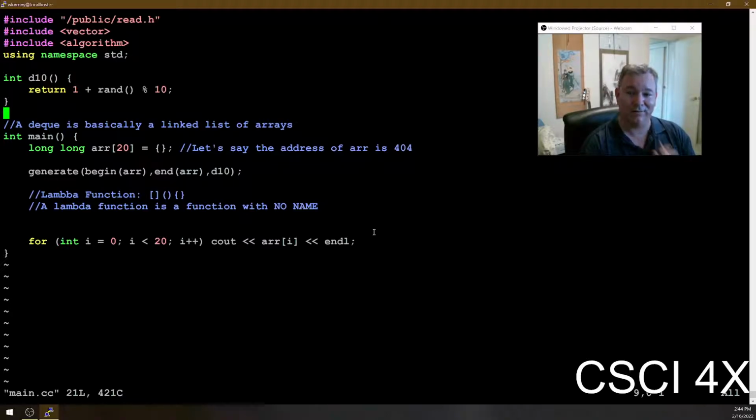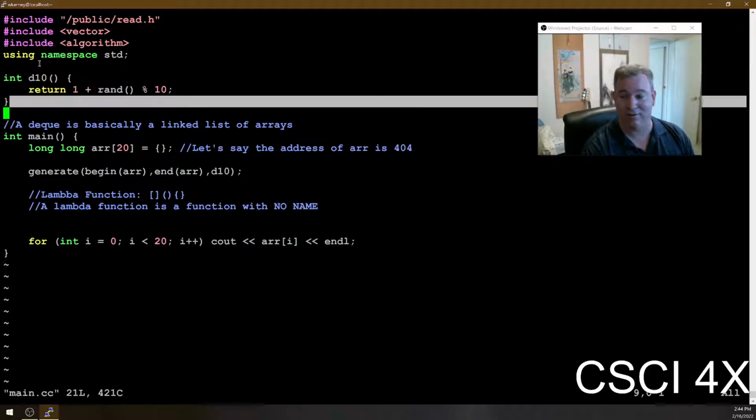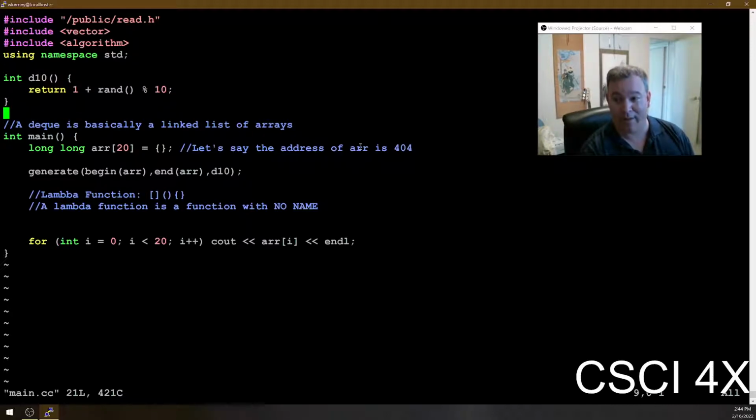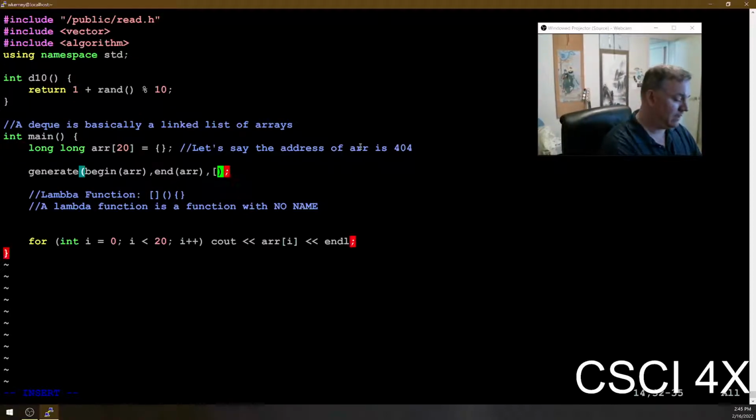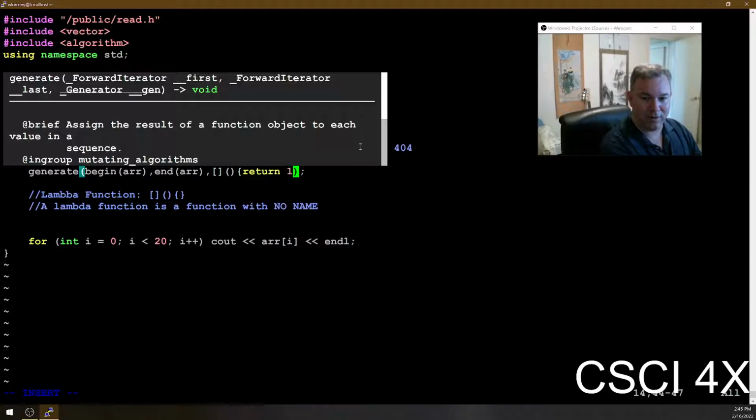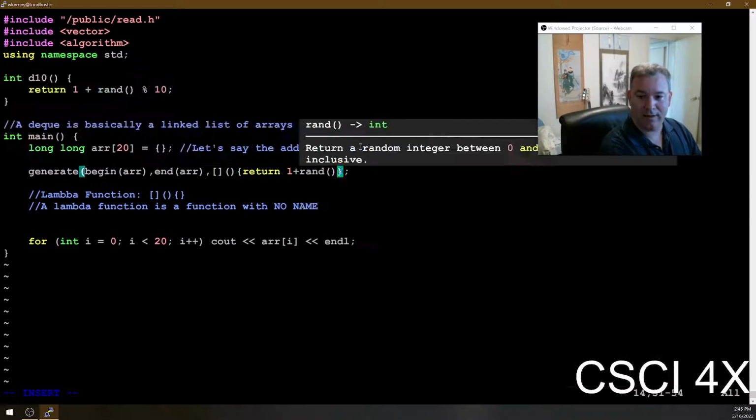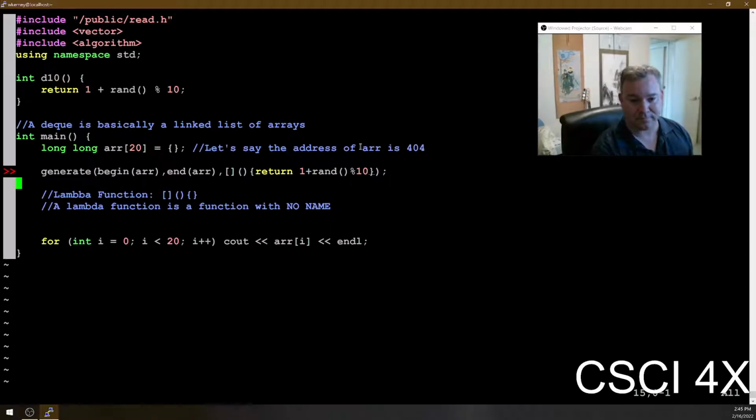But what if you only call a function once, right? And you're like, but why do you need a function if you're only going to call it once? Well, generate takes a function. You have to have a function, right? That's what it takes. And so you could just make a function that is used only once in your code, but what I would rather do is do this. Rather than doing that, I would make a lambda here and return 1 plus rand modulus 10, like that.